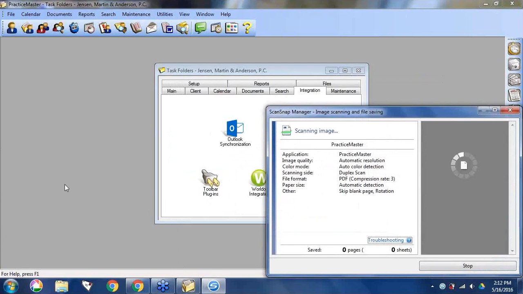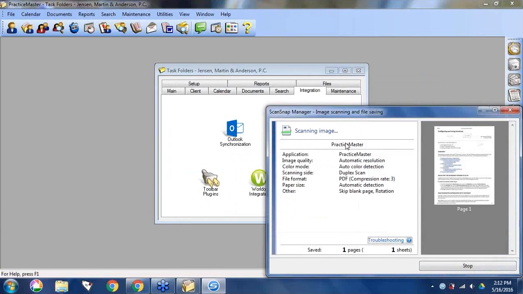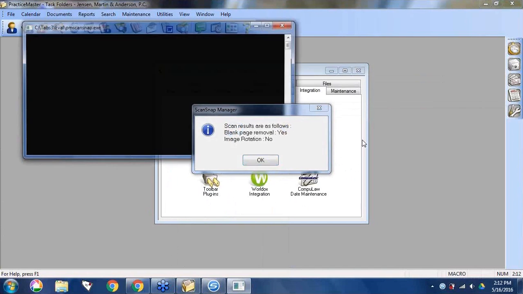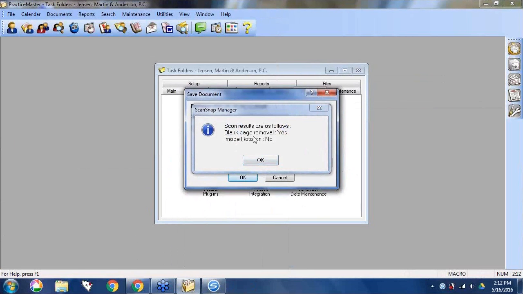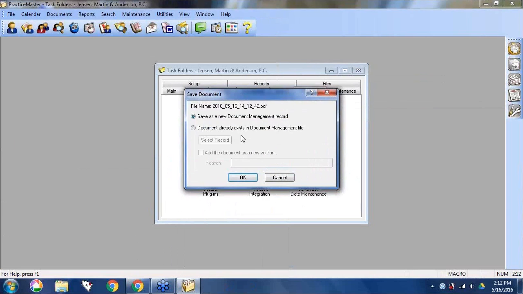And you can see right here it's already bringing up PracticeMaster as my application. So I see that right here on the screen. It disappears, and it pops up my little ScanSnap Messenger box. This is standard. That would always be there. But right behind it is whether or not I want to save as a new document management record. So it's automatically popping PracticeMaster.